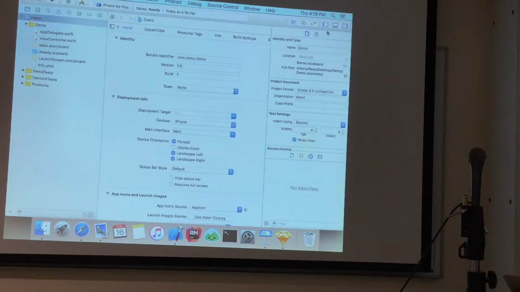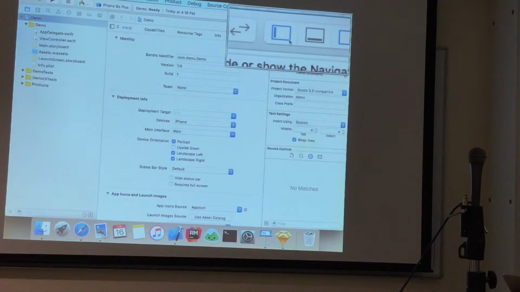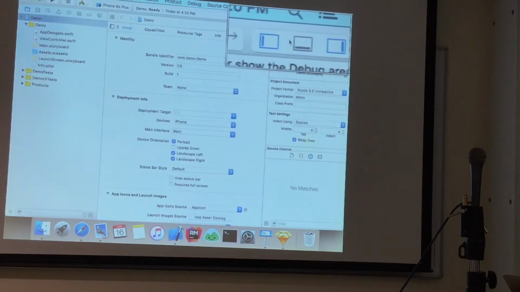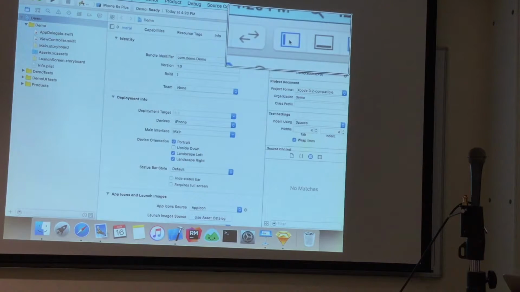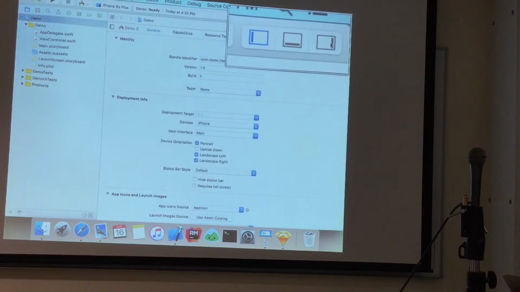Xcode is basically designed into three different panes. There's the left one, you click it, and you will hide and show the left pane. The left pane is mostly used for the project directory. All the files you want to click on are in the left pane. And then we have the right one.